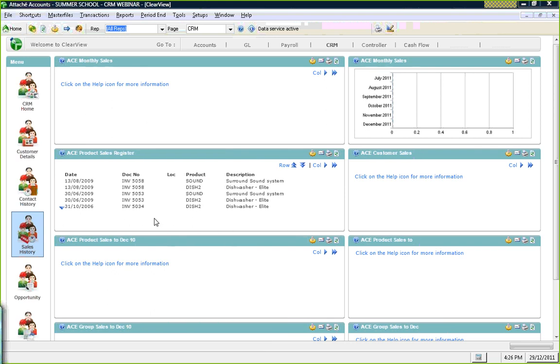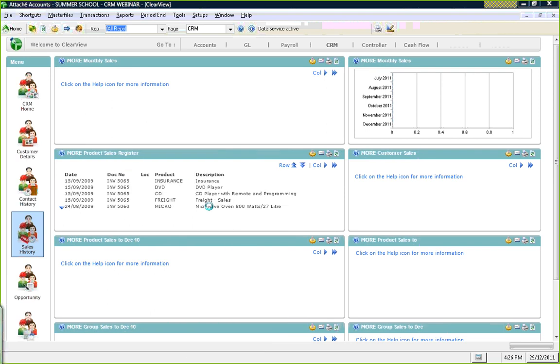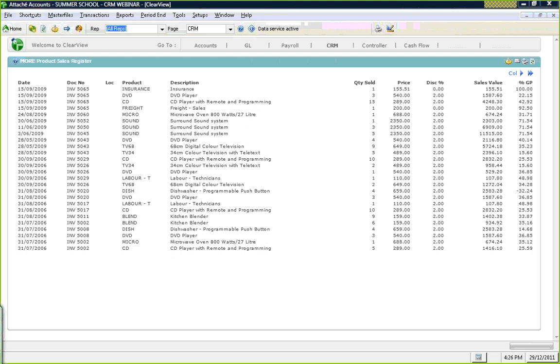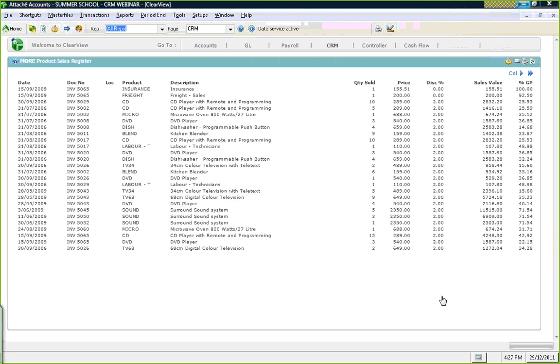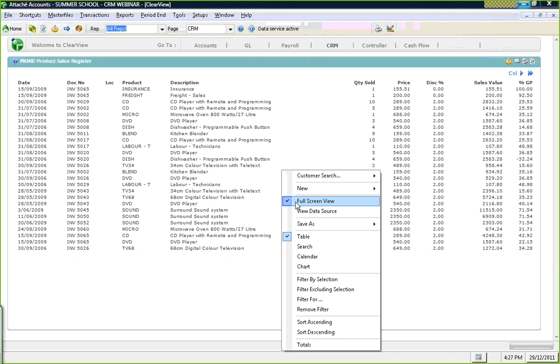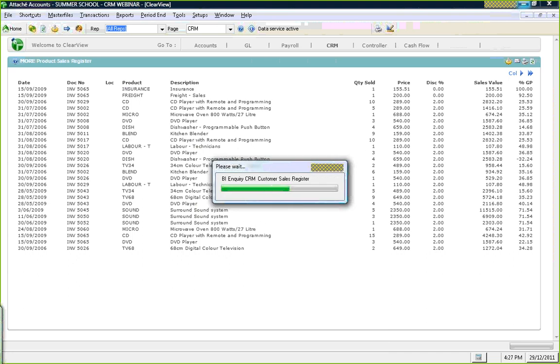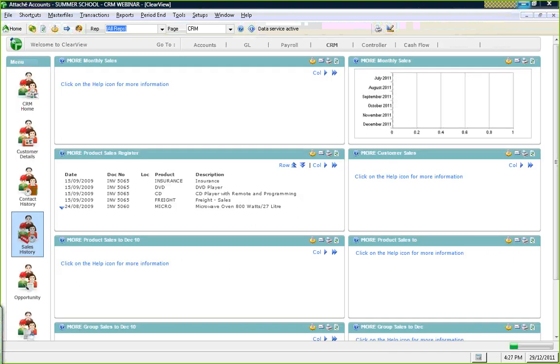Let's set this gadget to full screen view. To do this, right-click on this gadget and select Full Screen View. Now we can see more information. Here we have the column Discount Percentage. We can right-click on this column and select Sort, Ascending or Descending Order to analyze the discount given to this customer. Let's bring this gadget back to normal view.